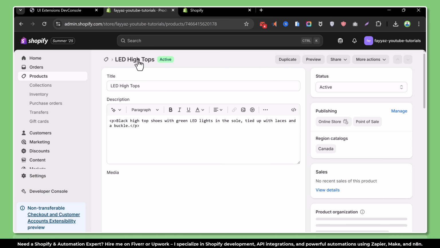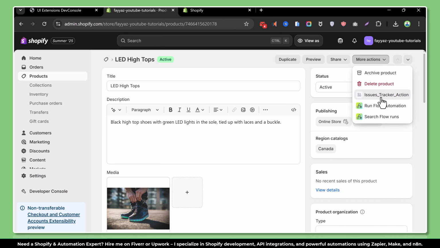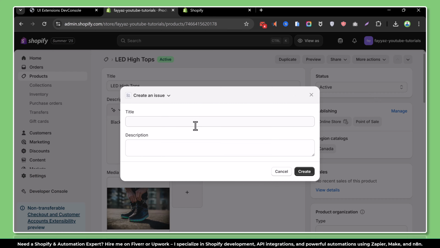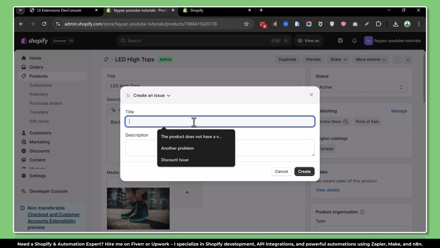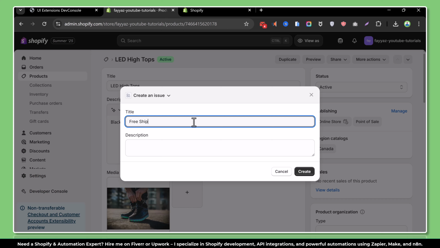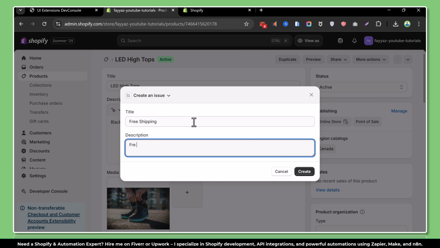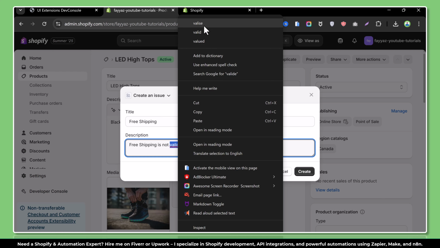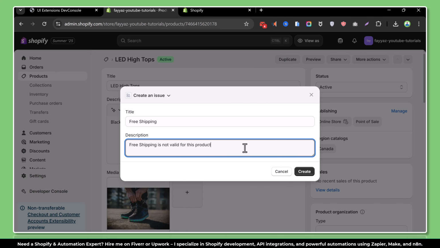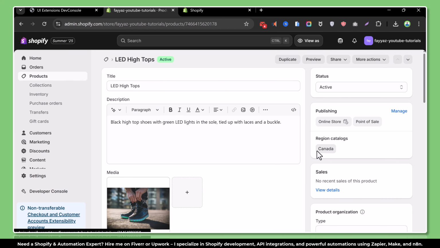So if I go back to the product again and open the issue tracker again, now I'm going to write the second issue, free shipping is not valid for this product. Let's say we have another issue and we want to add this issue. So I will create this issue, and what will happen, it will update the metafield.